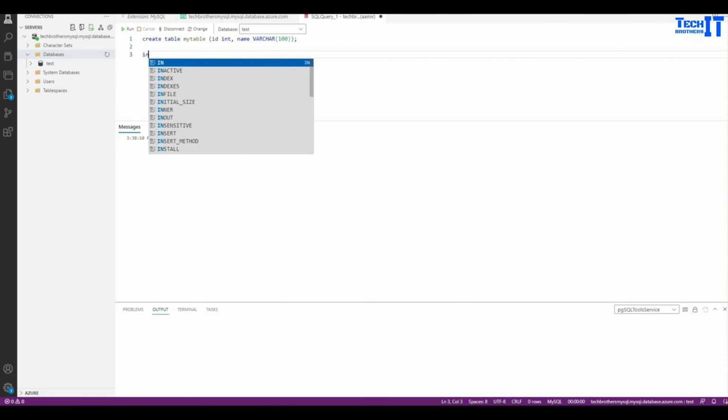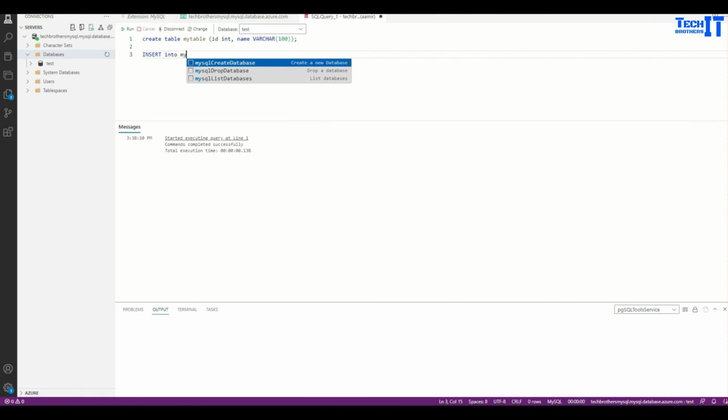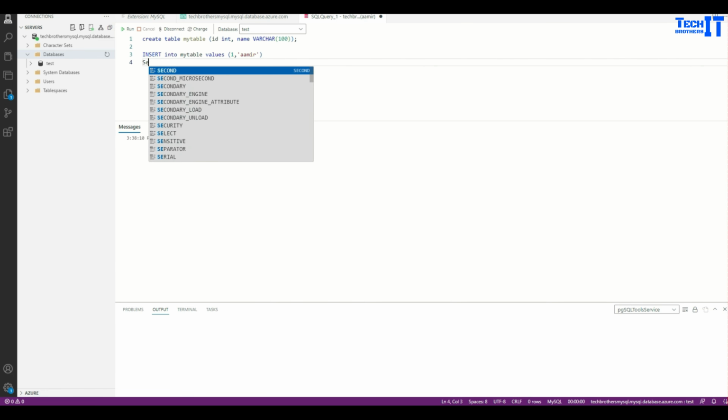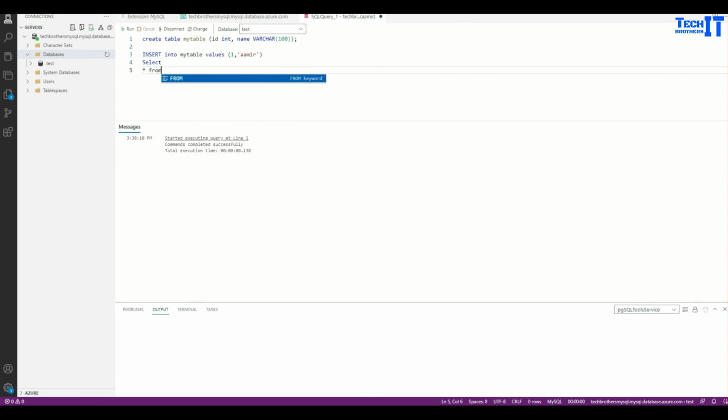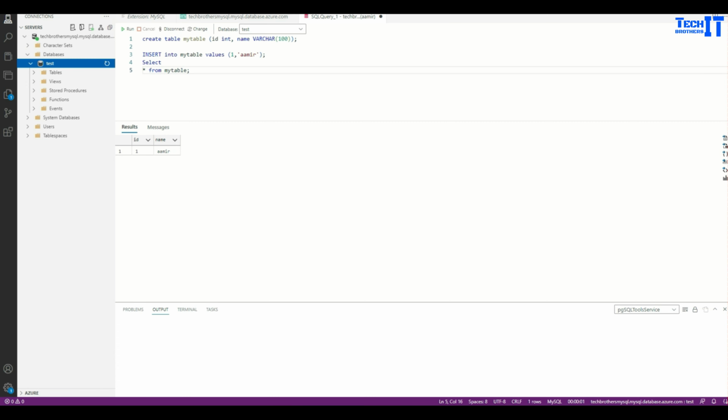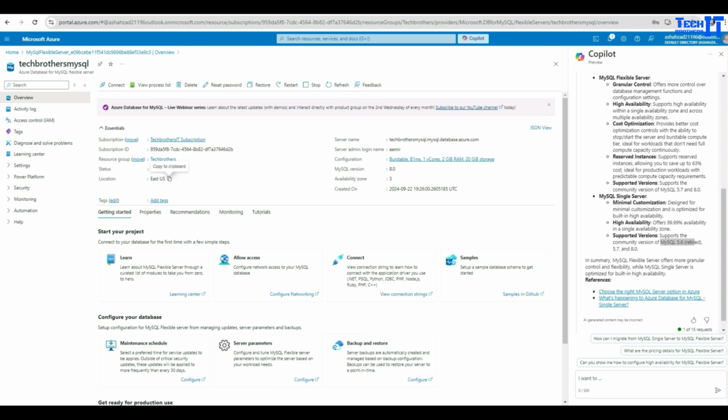And now I will simply insert a row in this. Okay, great. And then finally we write our select statement. Let's execute, and here is our row. Now, if you go to the database and just refresh here, you will see the list of the tables, views, stored procedures, functions, and events. So that's great.